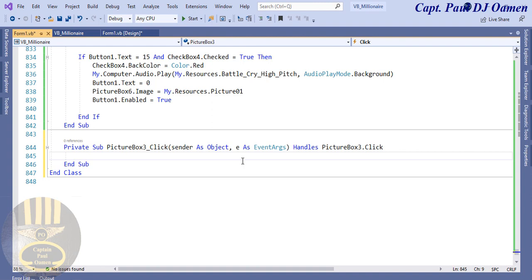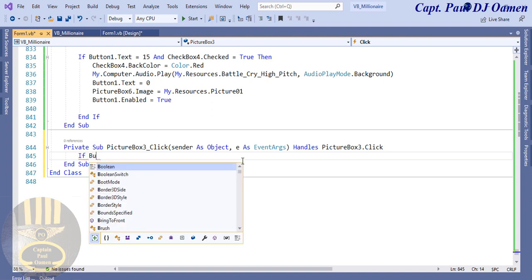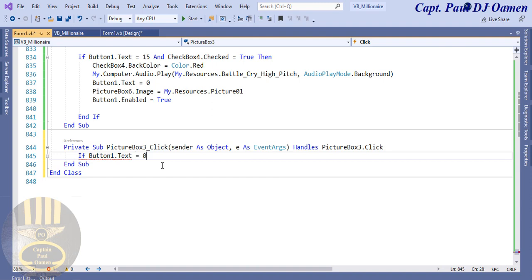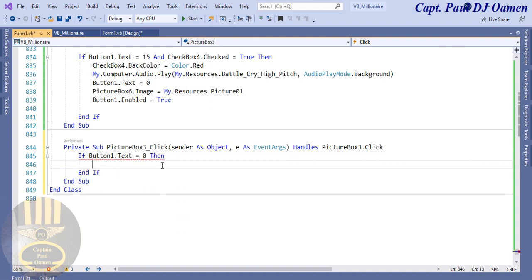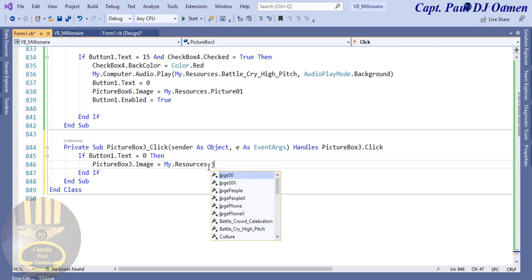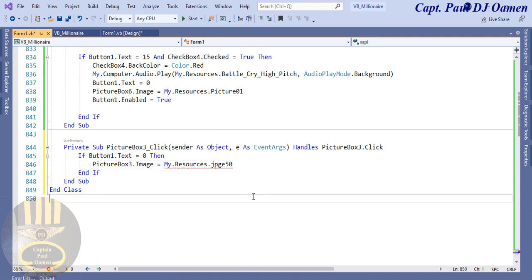Right, in 50-50 or on 50-50, I'm going to enter if button 1 dot text equals 0. Then what we want the system to do is I want the picture box 3 itself to remain, I think it should remain the same. So I'm going to grab this, just change it all around, paste it in here. Picture box 3, that's what I'm dealing with here, equals, that would be dot JPEG 50. So the picture box remain the same.